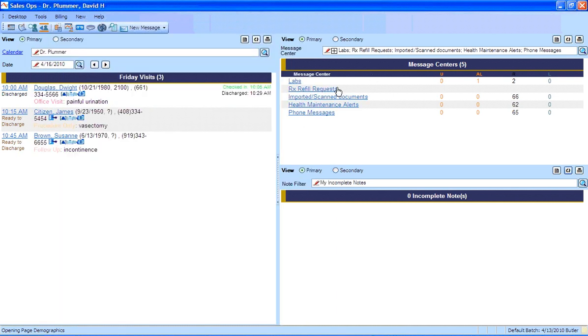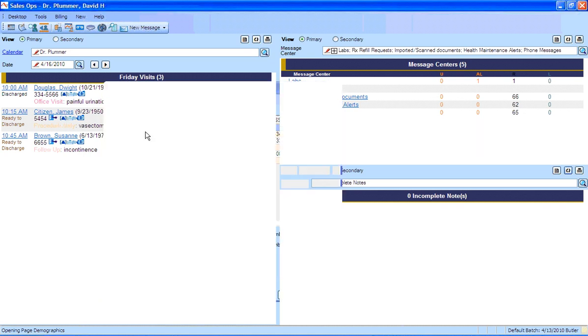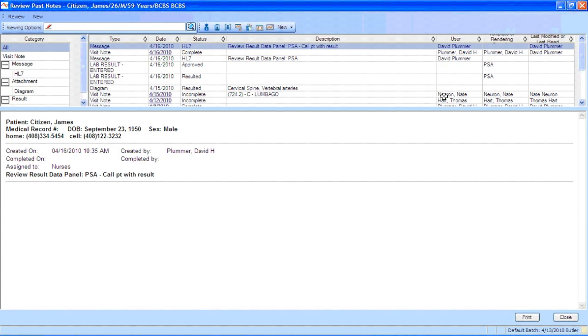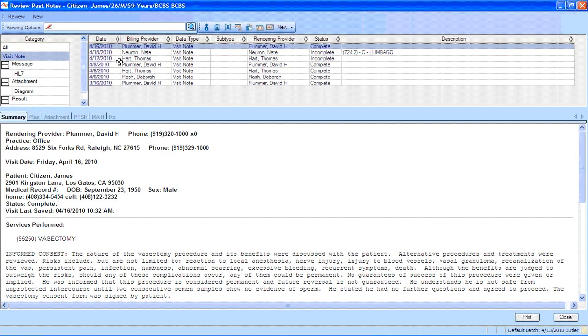Anytime you add anything to a patient, a chart note, a lab, a scanned image, it all goes into what we call review past notes. Review past notes is simply go get me James's patient chart. So if I wanted to go back, and maybe James wasn't on my calendar today, and I wanted to look at some items for James, I could just pull him up. This is his whole chart. I can see any visit notes, so I could click on this. I could see all the visit notes for every date of service.